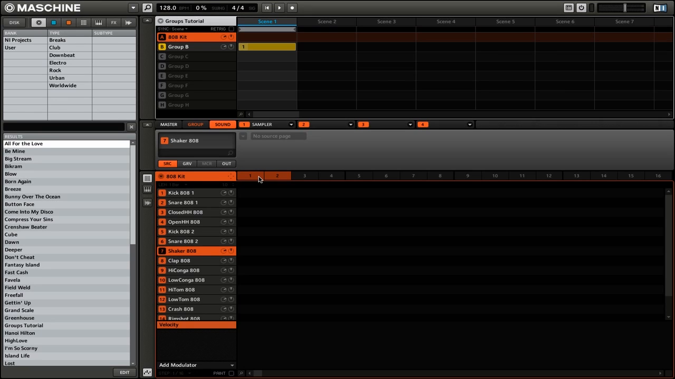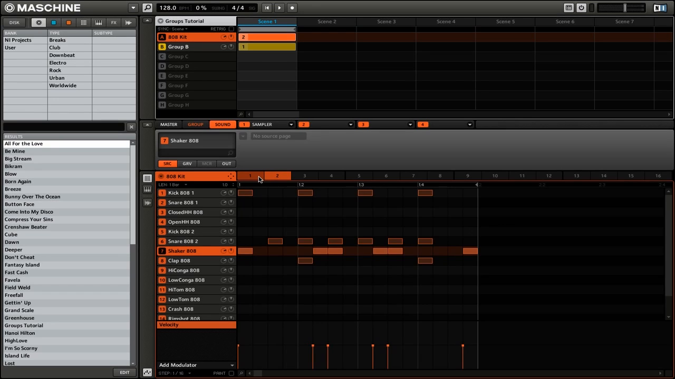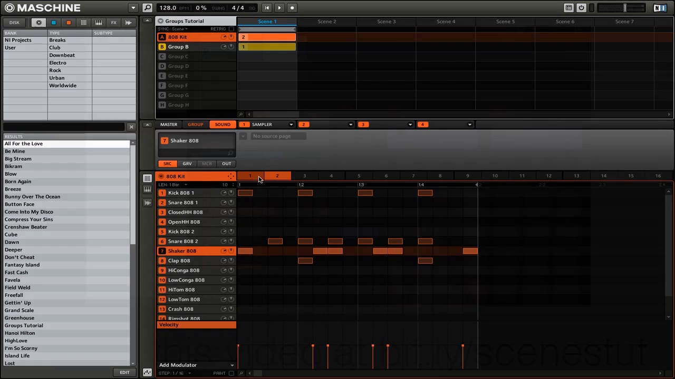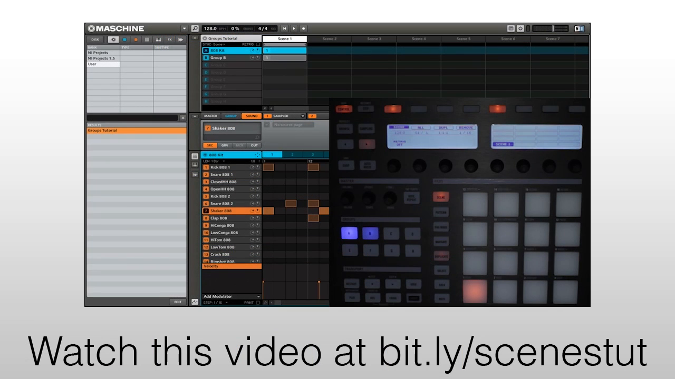One thing that's important to note, though, is that you did not actually delete the pattern. The pattern is still there. So if we press pattern 2, you'll see that all of the notes in the arrangement are still there. Remember that scenes and patterns go together, so if you want to learn how to create songs within Maschine and not have to use an external DAW like Ableton Live, check out our video on how to create songs using Maschine and scenes.